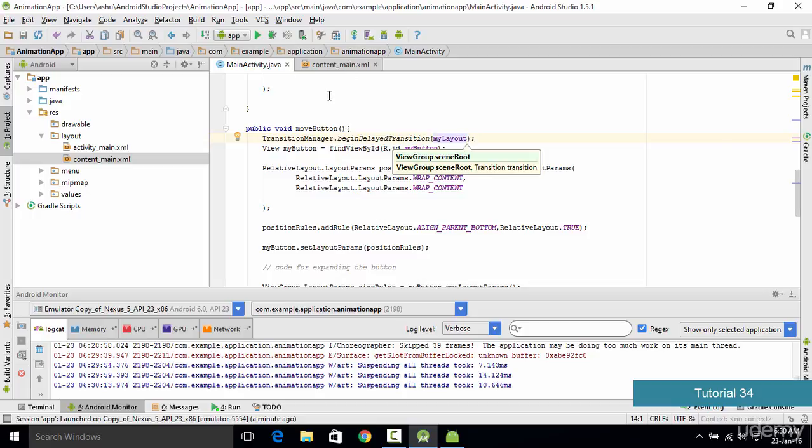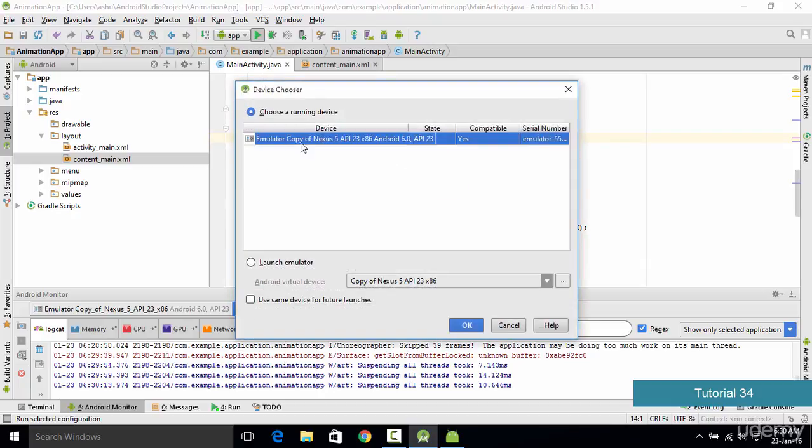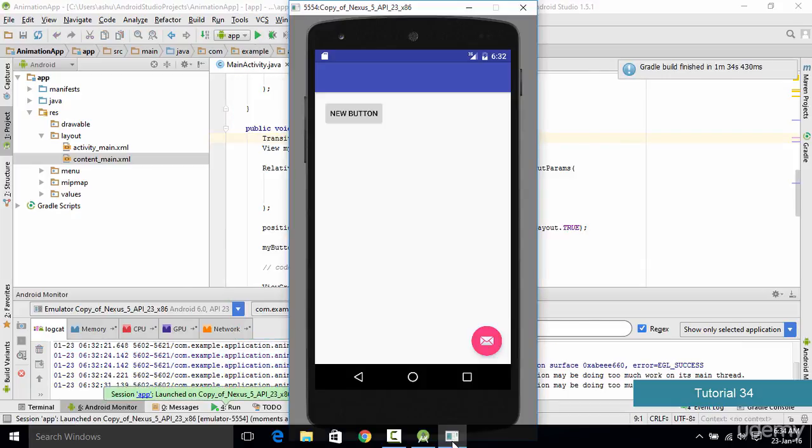Once we are done adding this method, the next thing we do is save our code, then run our application on the emulator and select the running device. So click OK. As you can see, our application is now up and running on the emulator, and when we touch the layout, the button transitioned from the top to bottom, but in this case there was a delay and we had a smooth transition as we have added the delay.